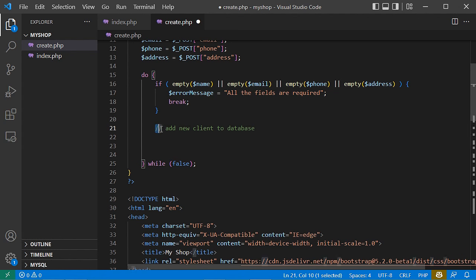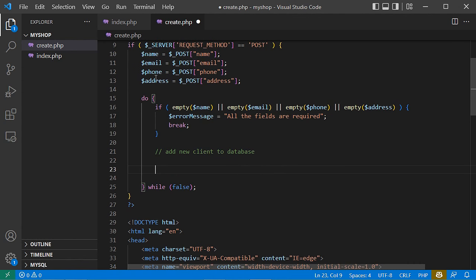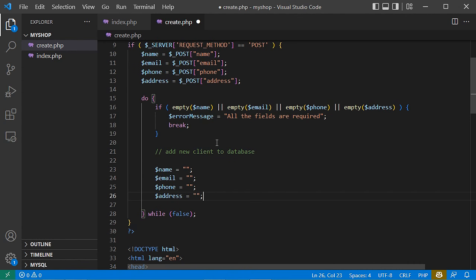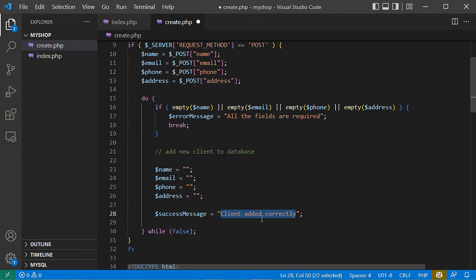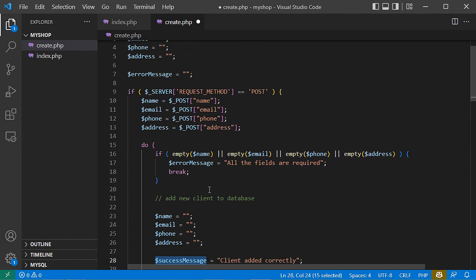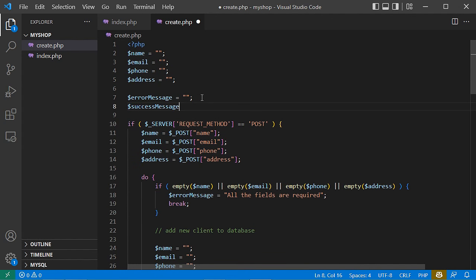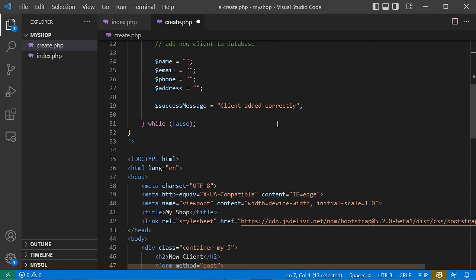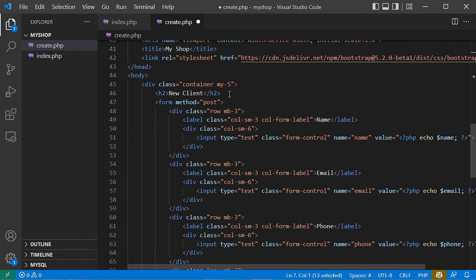So after adding the new client into the database, we can initialize the different fields to empty values. We can also display a success message to the user. So the success message will be client added correctly. Now let's initialize this variable with an empty value. Now let's display the error message if it is not empty. We can display it just before the form.